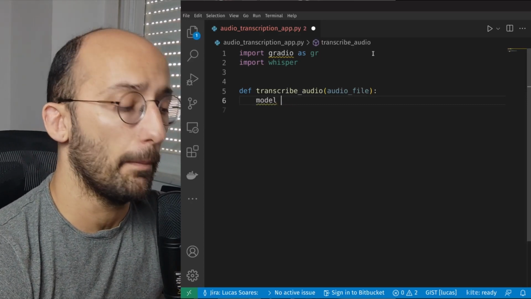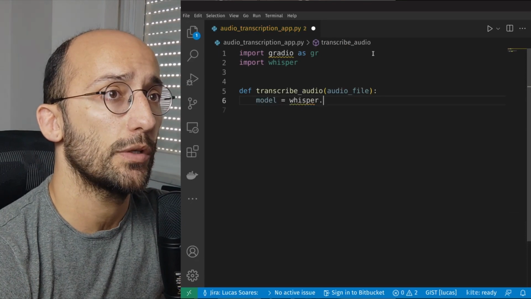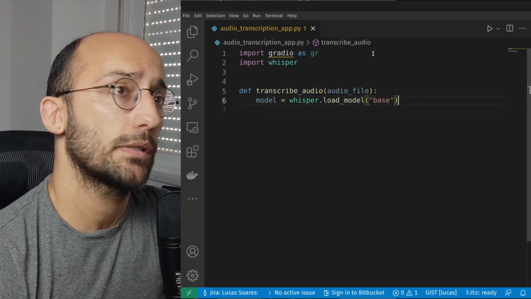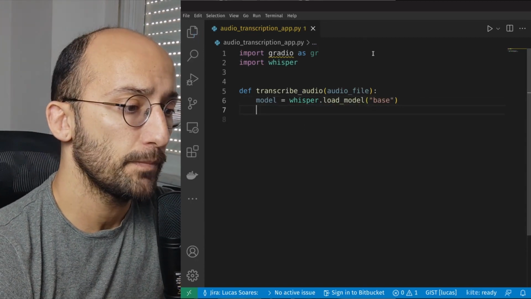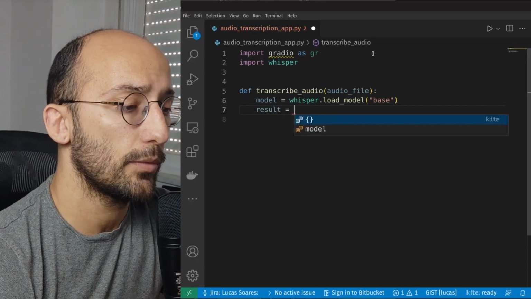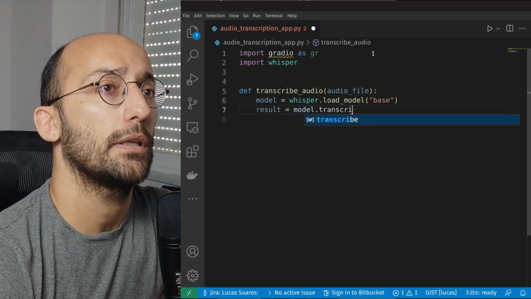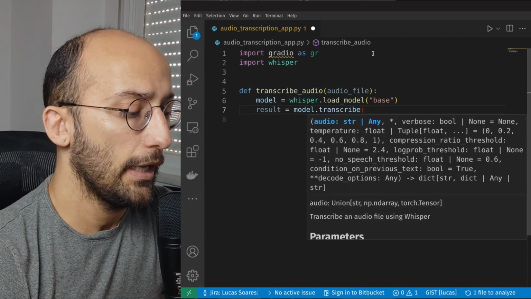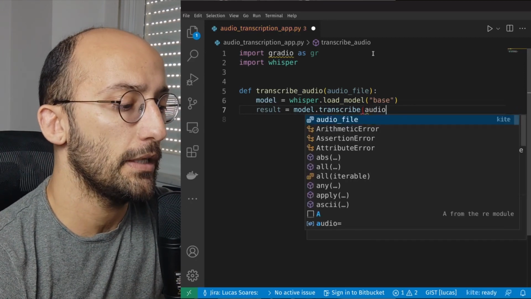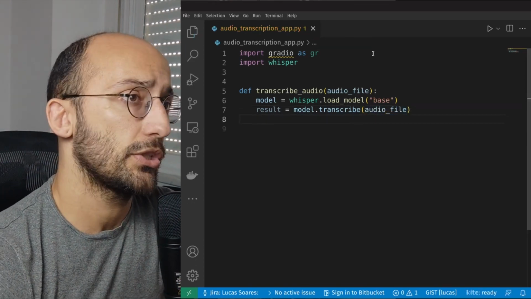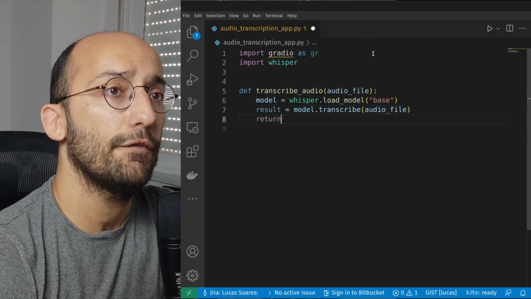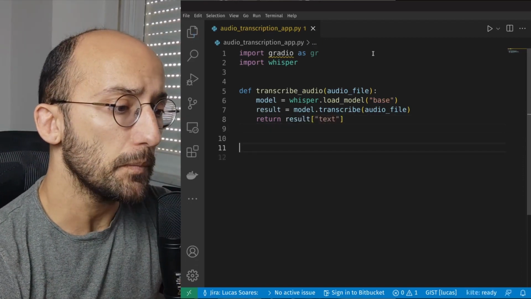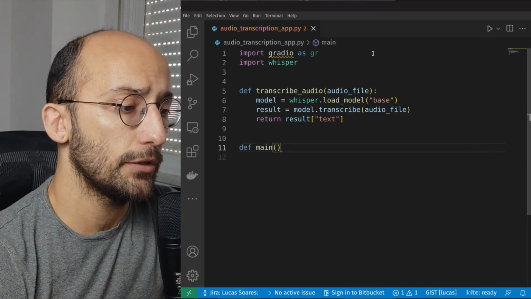Then we're gonna set up the model from Whisper by just doing whisper.load_model, and we're going to use the base model because it works really well for English. And now we're going to set up the result by calling the model.transcribe function from the Whisper model that we loaded. And to that transcribe function, we're going to feed the audio file, which is just going to be the file path to that audio. And finally, we're going to return the transcription. So that's easy enough.